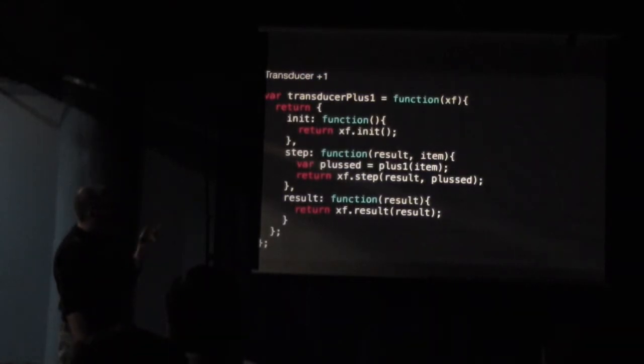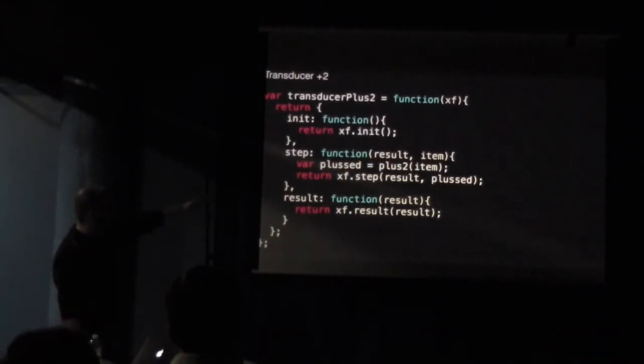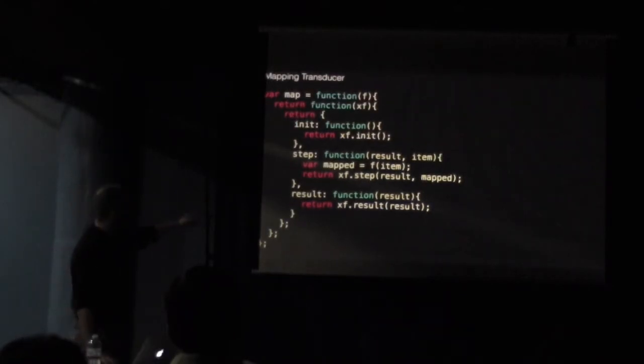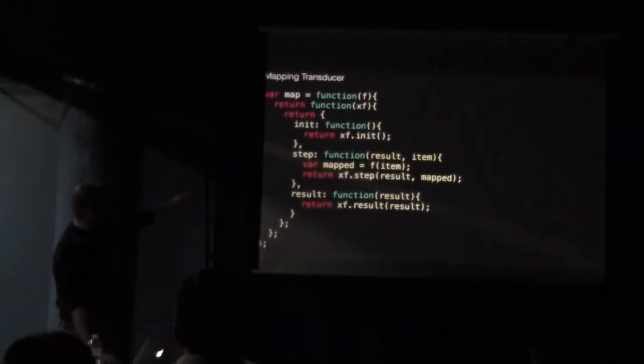But since that's the only change, you can actually pull that function out, just like we did for the transformer, and pass it in. So that's what this is doing. Everything was the same before, except now you have another function that accepts f, which is a function, and then it returns a transducer. Well, is this a transducer? Yes. So it returns what we had before.